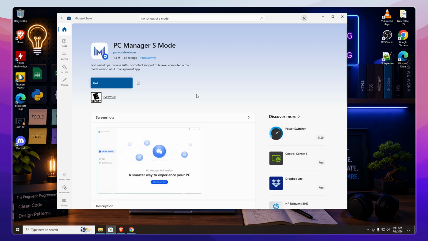Click on the PC Manager S Mode option from the search results. This will take you to its overview page where you can read more details about what the app does. On this page, you'll see a button labeled Get. Click on this button to begin installing the PC Manager app onto your system.